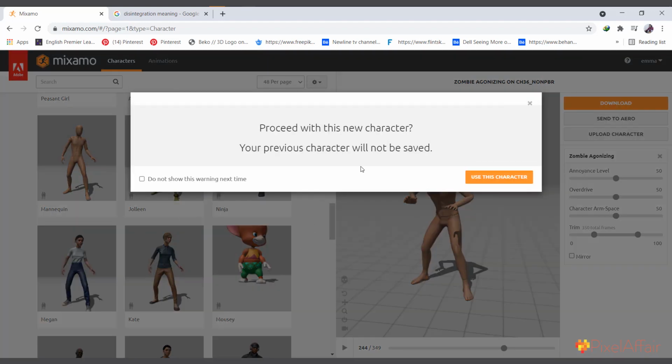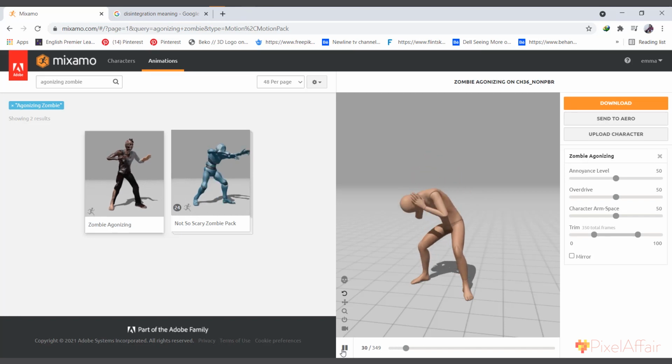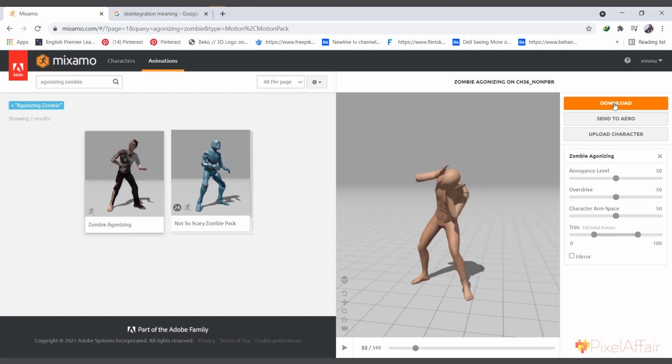So I just selected it, and it will ask something. Yeah, and that's what I use. So zombie agonizing, basically. So now if I hit play, you can see it happens here, after I downloaded it and everything came back. So basically that's the character I used. So let's get back to Cinema 4D.